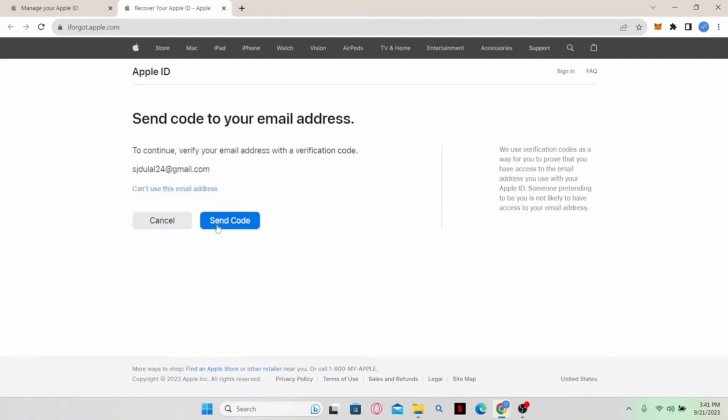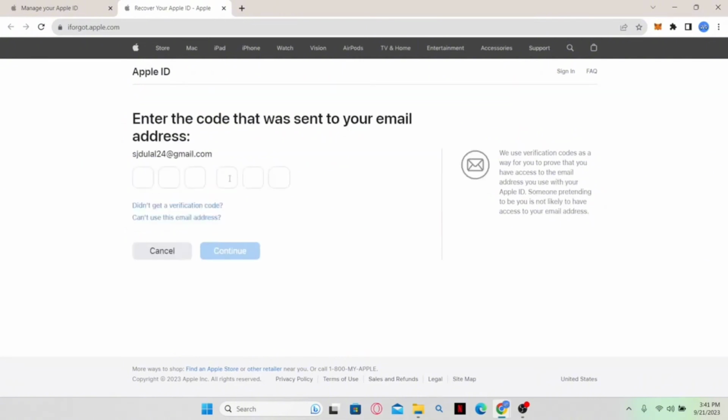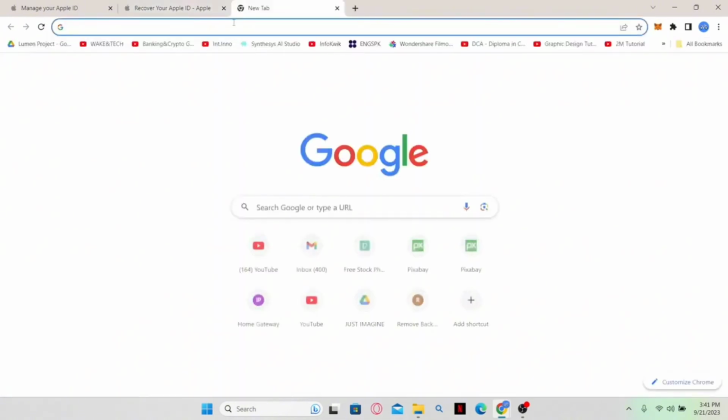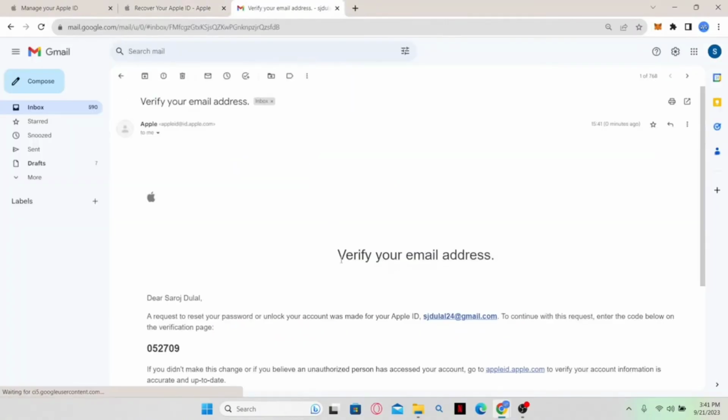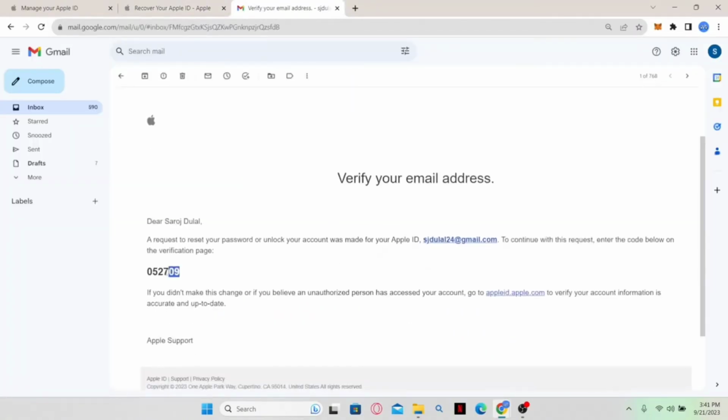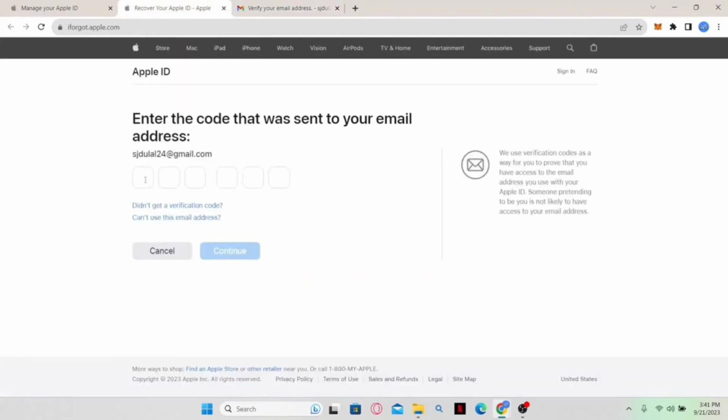You will then be asked to enter a code that is sent to your email address as well. Click on the Send Code button once again and then just go ahead and check your inbox. Within your inbox, you will find the verification code sent from Apple. So just enter this code within the verification box once again and click on Continue.